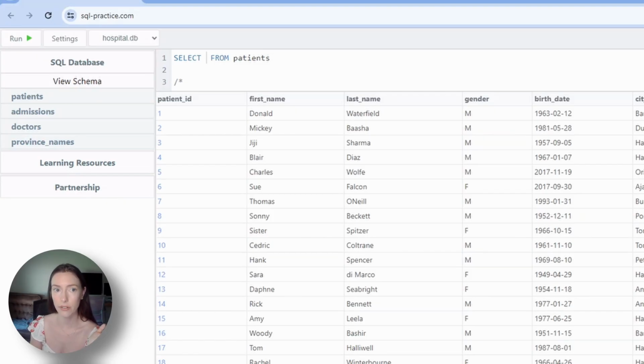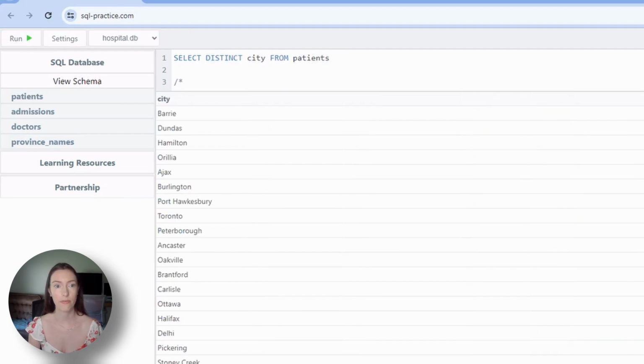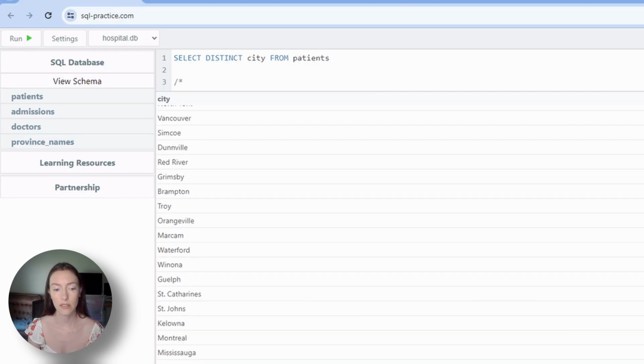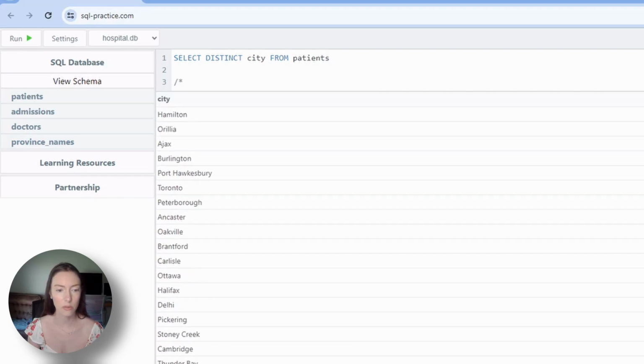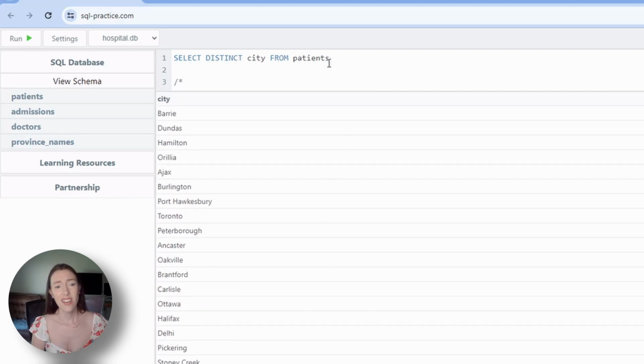So what do we do to get around this? There's a word we can put in this sentence called distinct. Distinct means unique. Give me a unique list of the cities. So what is this sentence saying? Give me unique cities from the patient's table. Here's a unique list, and we have, I don't know, that looks to be about 80 or so. That's a lot of cities.